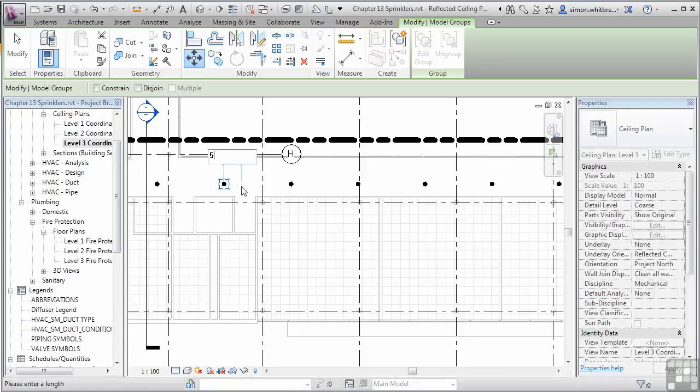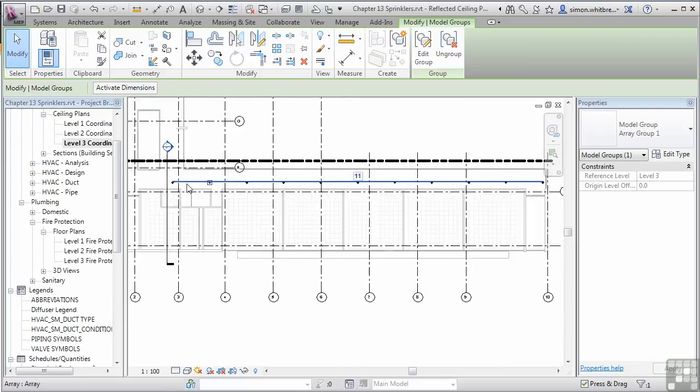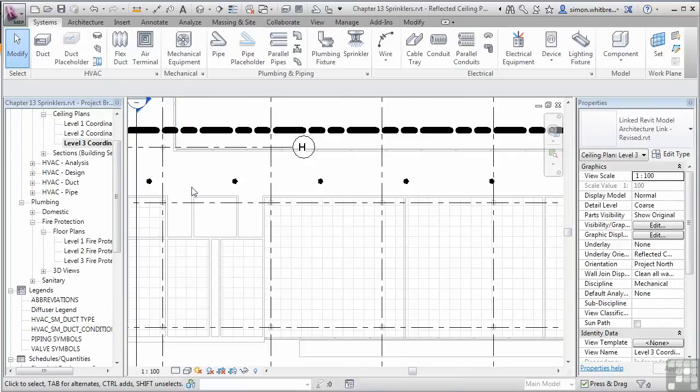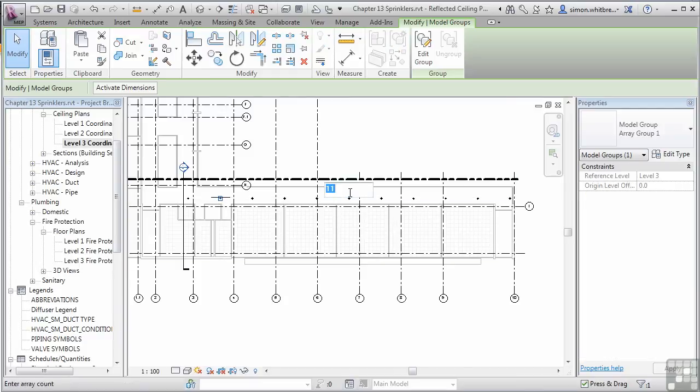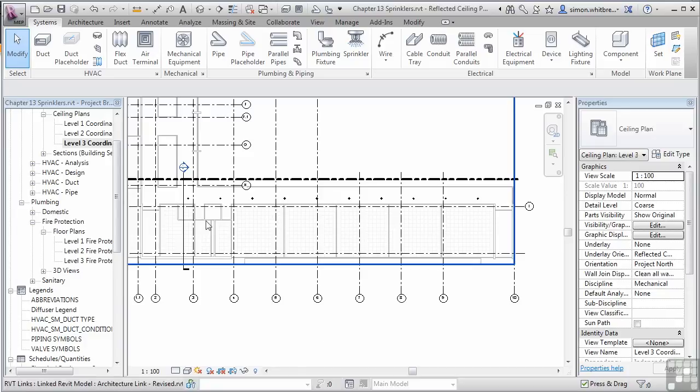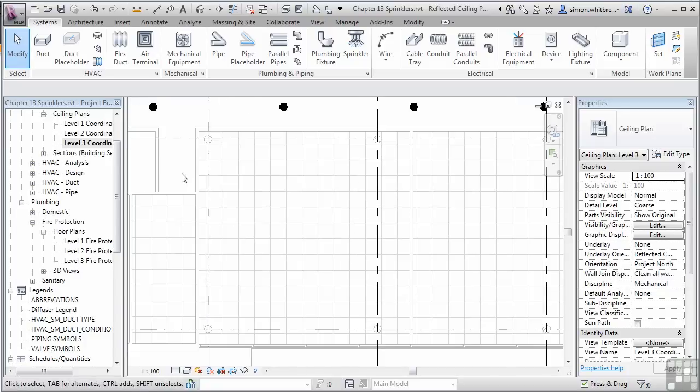Let's move this by 500. And now all my sprinklers are spaced at 5 meters. Let's just change that number back to 10, and I'm happy with my layout. Now I can do the ceiling hosted ones.